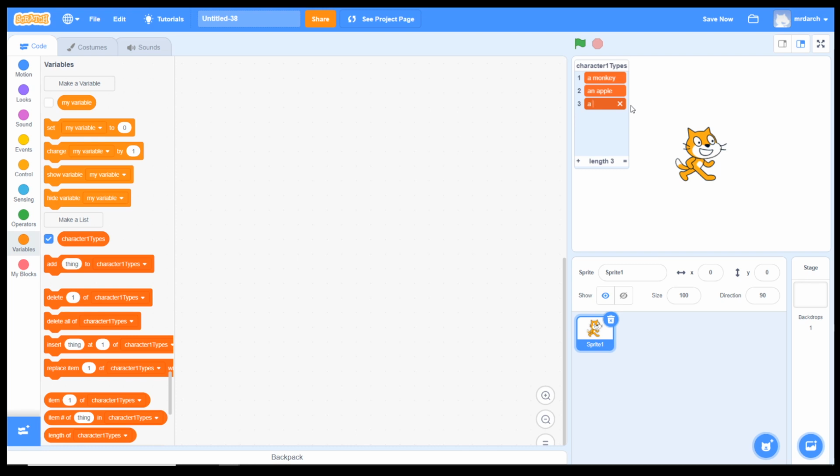So a monkey, an apple, let's have a car, let's have a brick, why not? And one more thing, let's have a lion. Okay, so that's character 1 types. We're going to make a few of these.